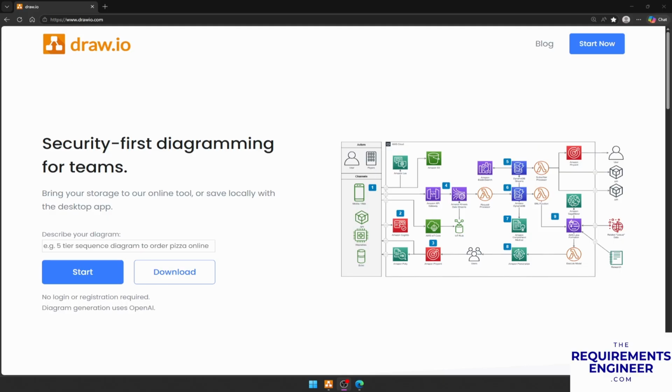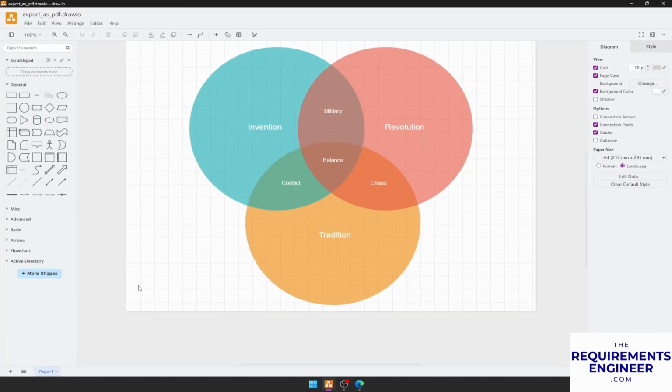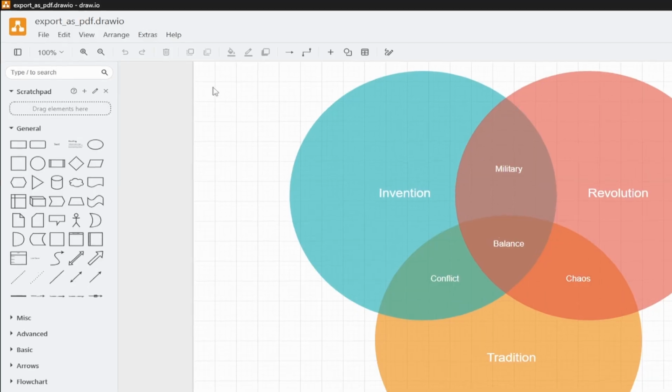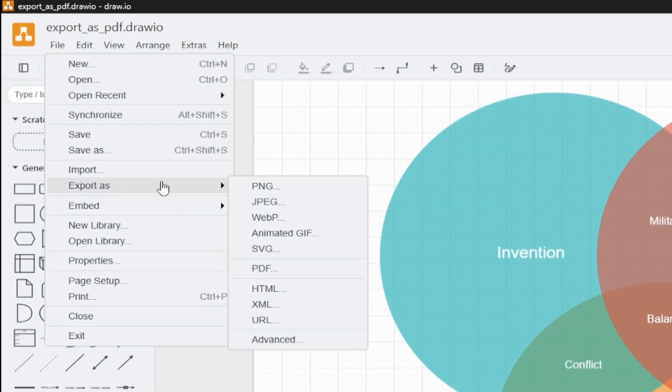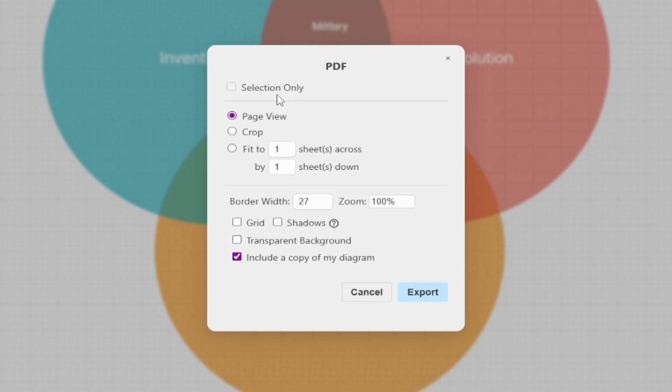Step 1. I open my diagram in Draw.io. Here, I already have a sample diagram ready. You can use any diagram you want. Step 2. In the menu, I click File, move to Export As, then I click PDF. Now I see the PDF export dialog. This is where I can control how the exported PDF should look.